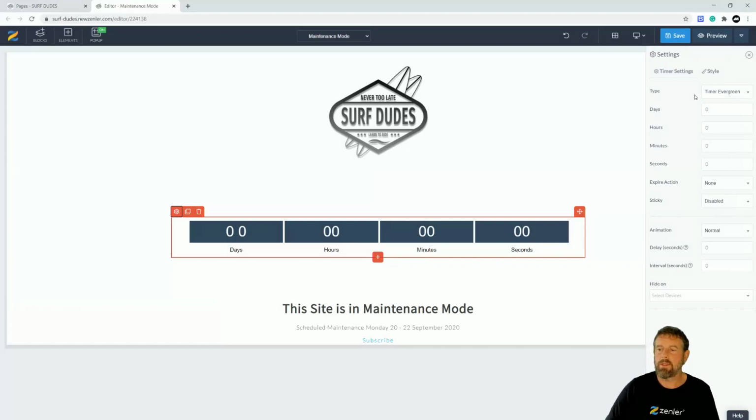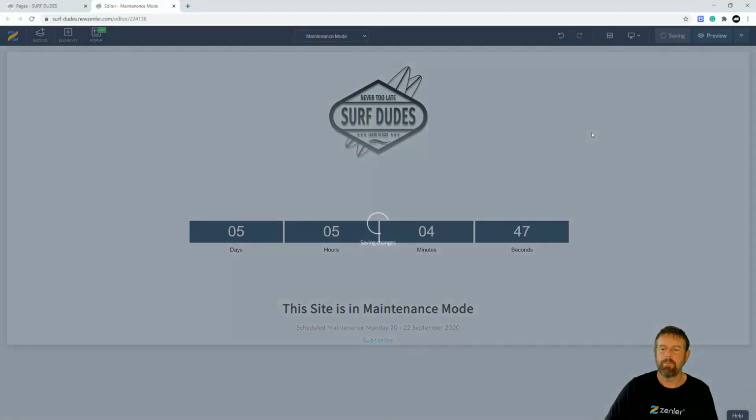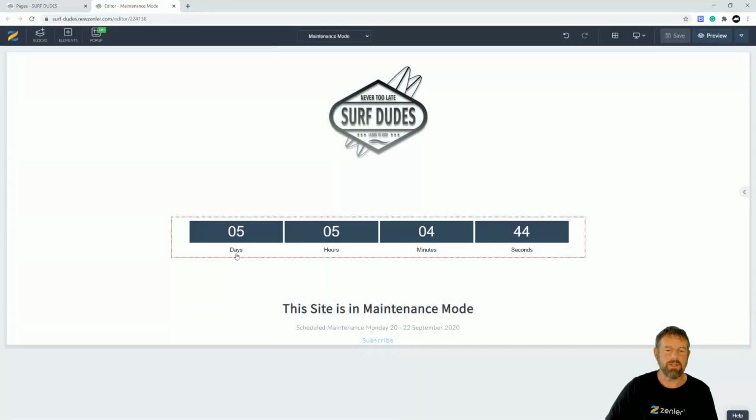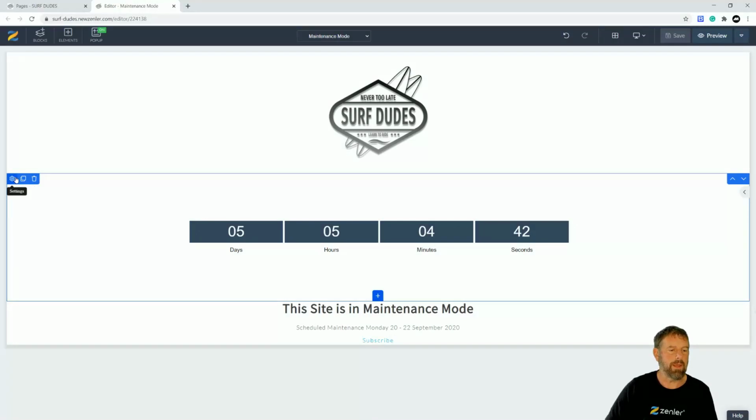I'll have an evergreen timer running for 5 days, 5 hours, 5 minutes, maybe 5 seconds. With an evergreen timer, of course, anyone new coming in will see that time: 5, 5, 5 and 5. If you're setting an actual time, then you need to do a date countdown. Okay, so let's save this now, and let's go and grab the code and change days, hours, minutes and seconds.